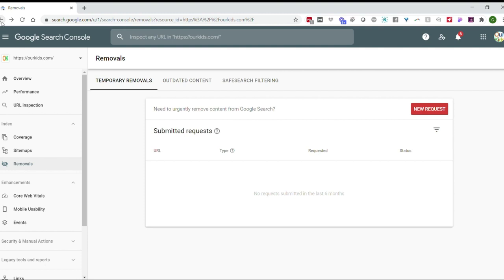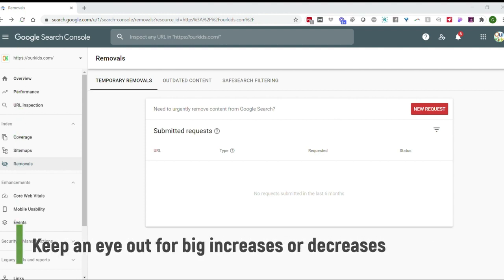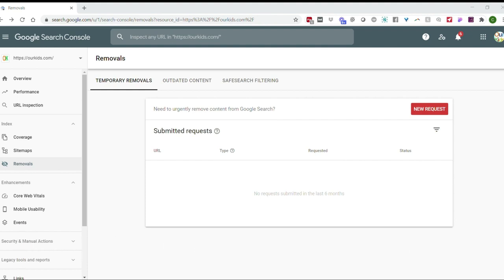Same thing with a big increase. If you've seen a big increase, but you haven't been adding any content, well, that's definitely a red flag that something's going on. So this could be that pages that were previously blocked were suddenly unblocked unintentionally. There's a lot of different reasons why this could happen, but we definitely want to check.